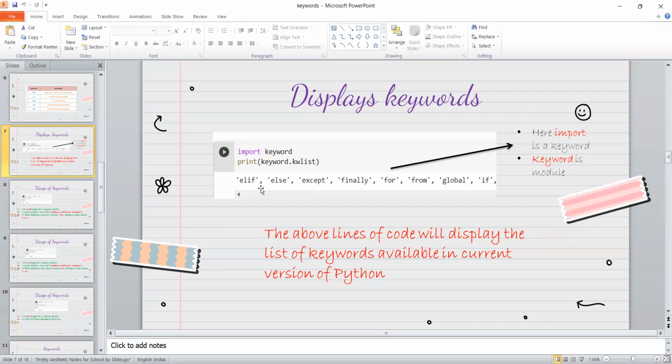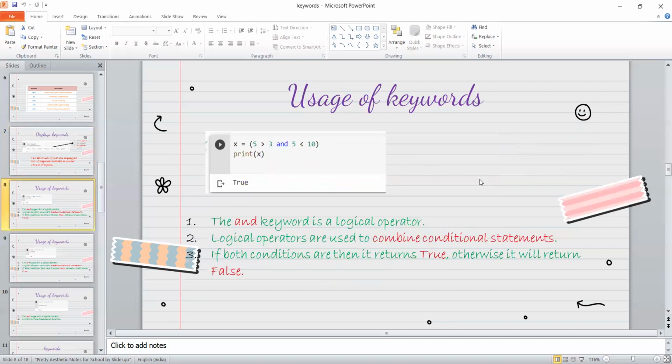So let's see the usage of the keywords in Python. See here, this screen will show you the usage of the keyword and. You can find that and is a keyword used for a logical operation. Most probably, these keywords are used along with control statements.